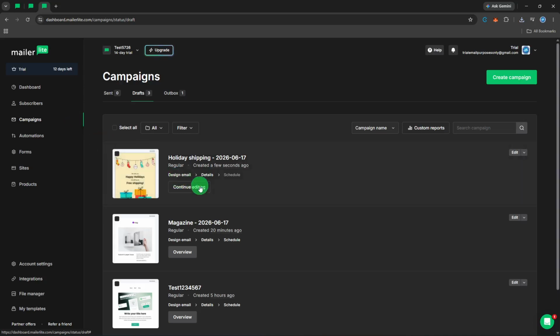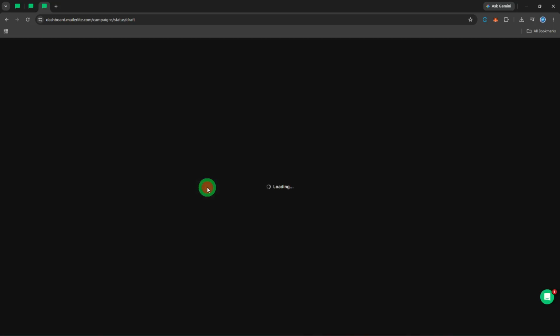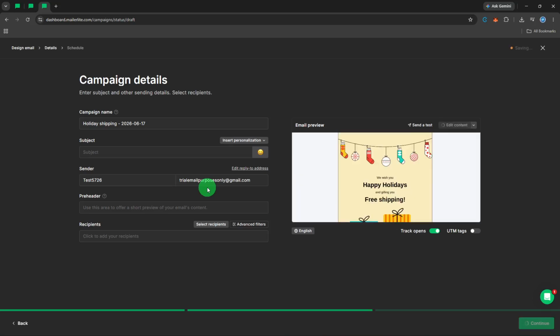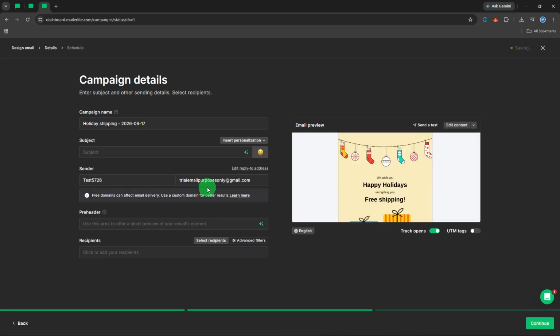If you haven't created a campaign yet, don't worry. You can quickly build a new one by clicking the Create Campaign button in the top right, selecting your preferred campaign type, and following the setup wizard. For this tutorial, though, I'll assume you already have a campaign ready to go. Just click on the campaign title to open it.